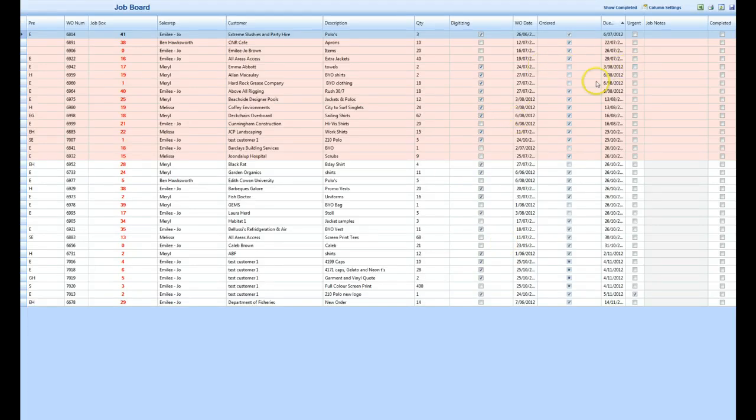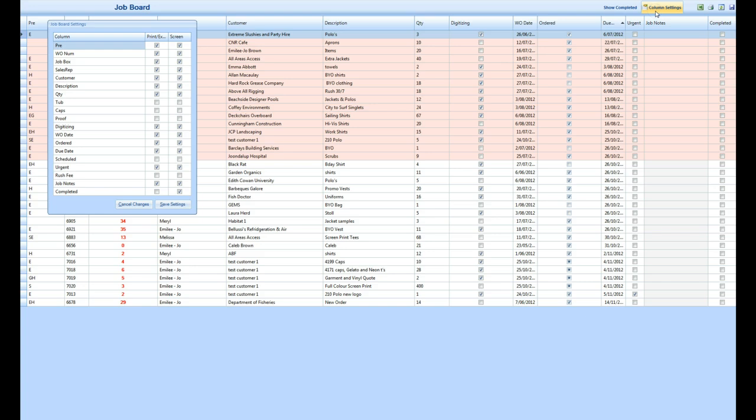You can customize this screen by just clicking on the column settings and either changing what you can see on the screen and what prints out just by ticking or unticking the box. So prefix is handy. Work order number, completely irrelevant. Job box, yes. Sales rep, yes. Customer, yes. Description, yes. Quantity, yes.